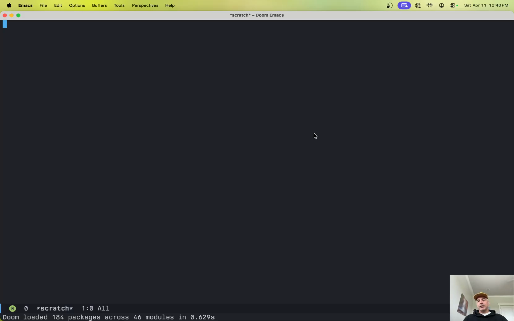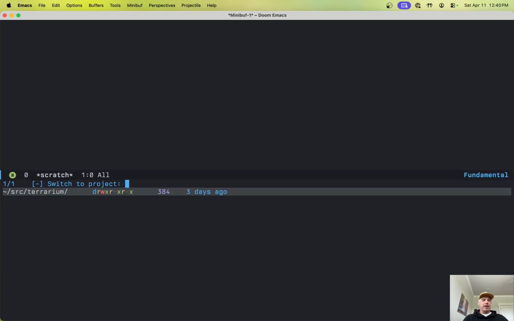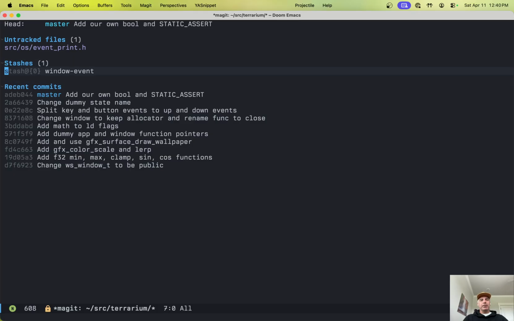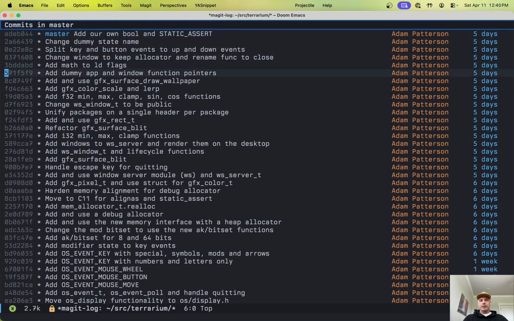I did a couple changes to my Emacs config and stripped it down to Doom Emacs. Hopefully, it will be a little bit easier to follow along. I mean, nothing major, but this is some window event stuff that I'm tweaking with some ideas, but it's not done yet. So let's look at what I've done since.